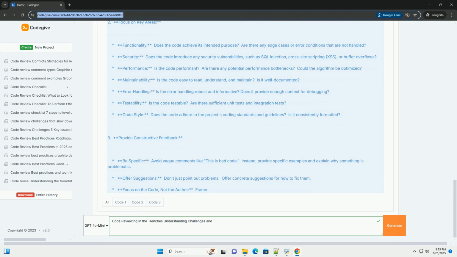Use positive language. Start with positive feedback, highlighting the good aspects of the code. This will make the author more receptive to your suggestions. Ask questions. If you don't understand something, ask for clarification. This can help you understand the code better and prevent misunderstandings. Be respectful. Remember that code review is a collaborative process. Treat your colleagues with respect, even when you disagree with their code.